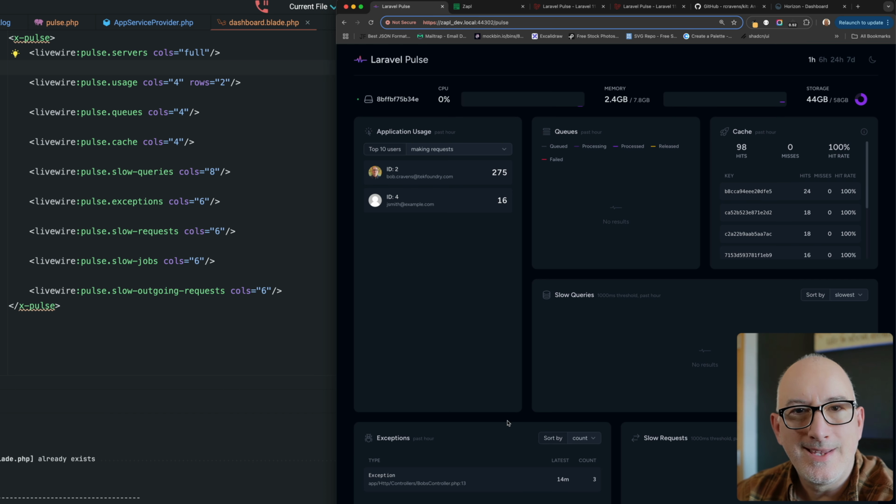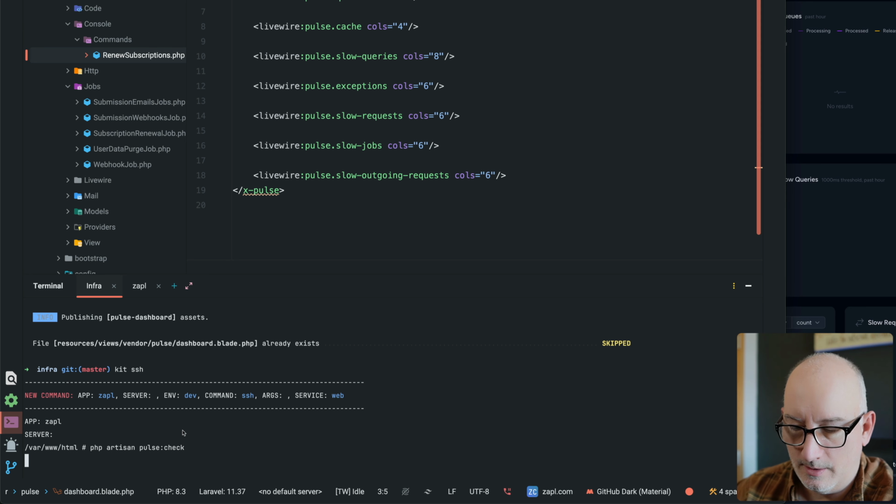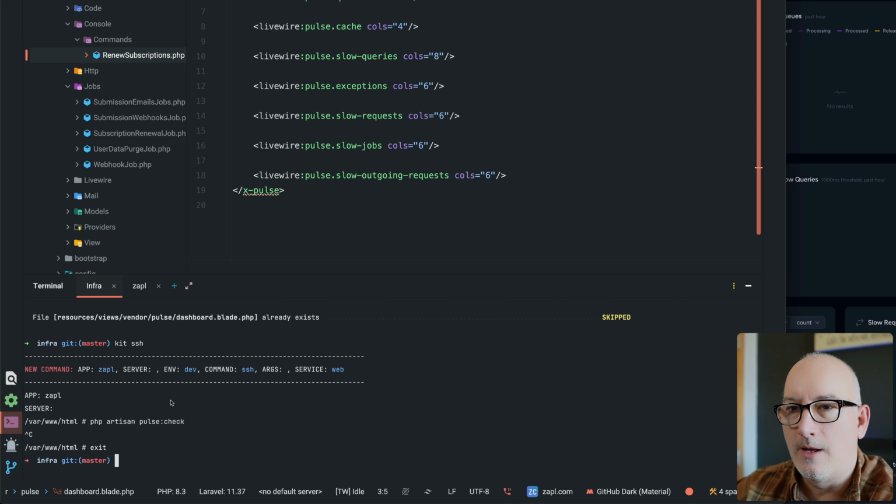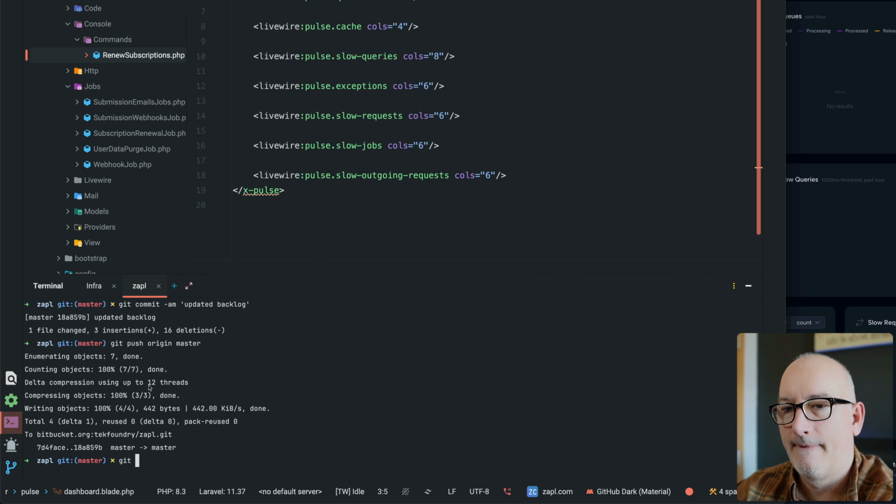All right, so far the installation here on the development side seems pretty easy. I'm going to go ahead and check this code in, and I'm going to deploy this to production and see if we can see it in production. So I'm going to stop the Laravel pulse:check command. I'm going to get out of my container, and I'm going to switch over to my code base.